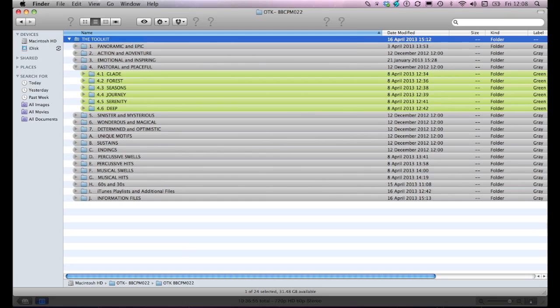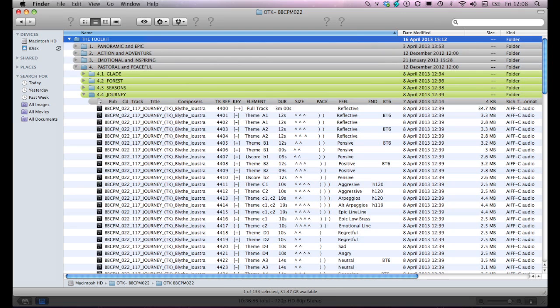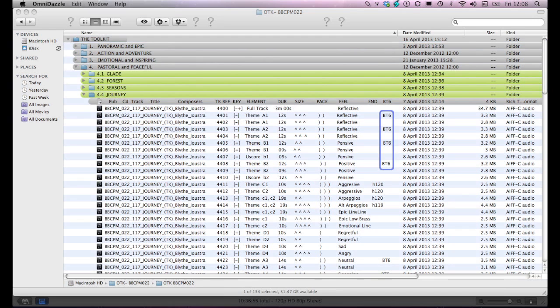There's one exception to the 3-second rule, and that is for the 100 or so cues that have BT6 at the end of their title. This simply stands for back time 6 seconds. The reason for this extra 3-second back timing is that these cues have leading notes or swells that occur before the first beat of the bar.